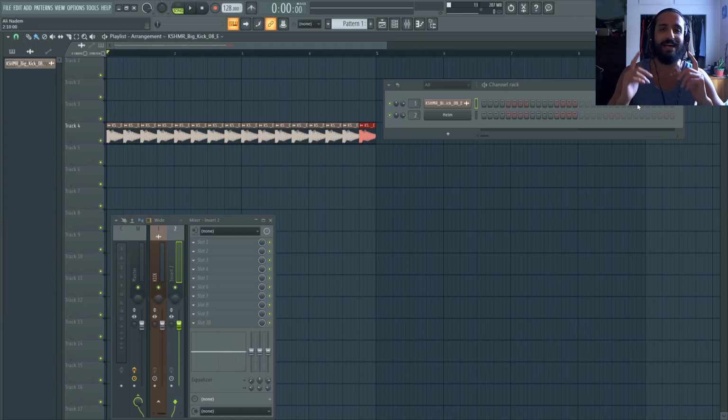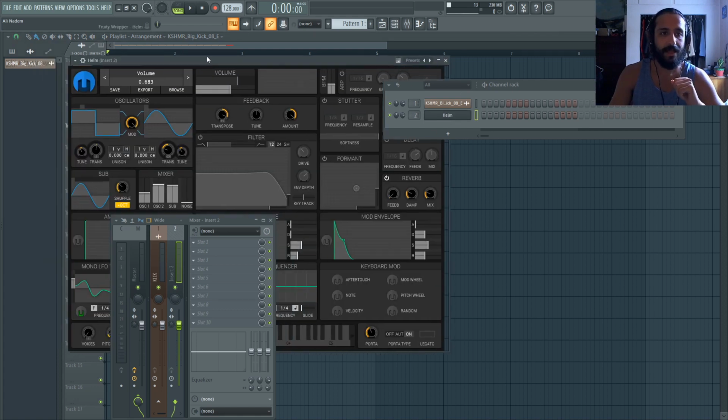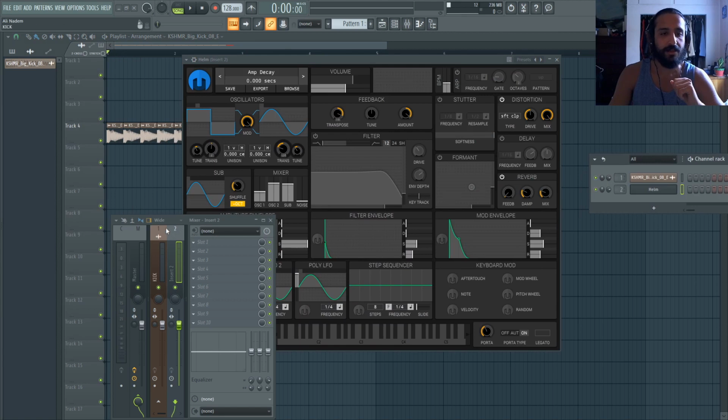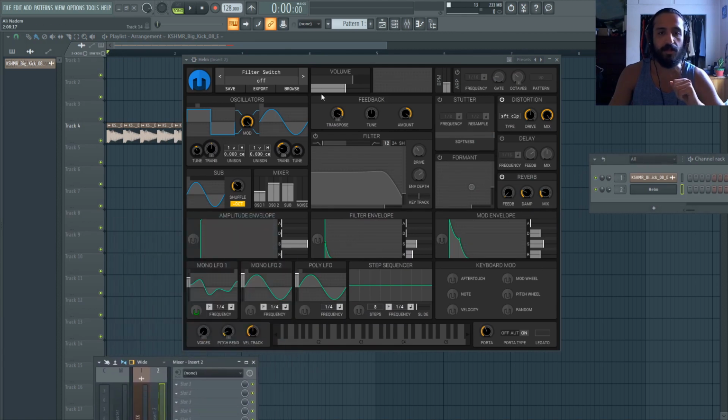Today we're going to be looking at a free synthesizer. It's called Helm, and this is a new synth that I discovered today. It's available in 32, 64-bit, and VST3. Right now I've loaded up just the normal VST2 64-bit instance.